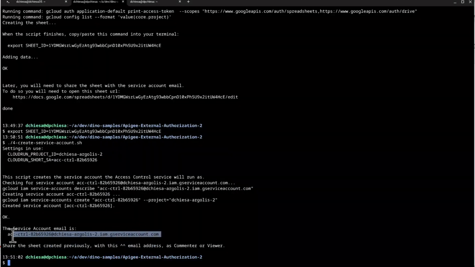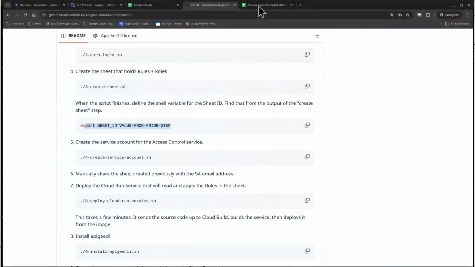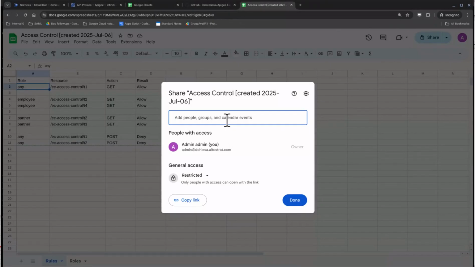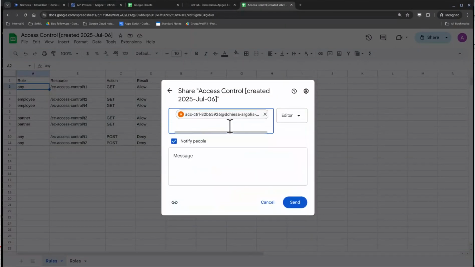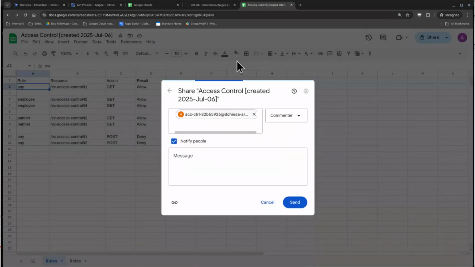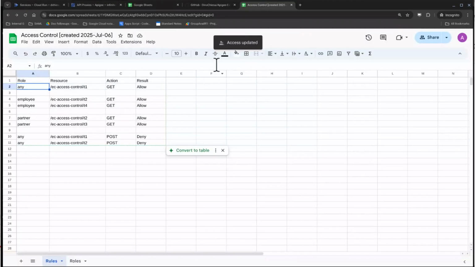So copy the email address, flip over to your sheet, this thing, and share it. This is one thing that's not automated. Just paste in that address. It doesn't need to be editor. It's okay if it's editor, but it really needs to be commenter or viewer. You may get a warning that says, hey, this is external to your project. Are you sure you want to do this? Just agree, and you're sharing now this sheet with the service account.